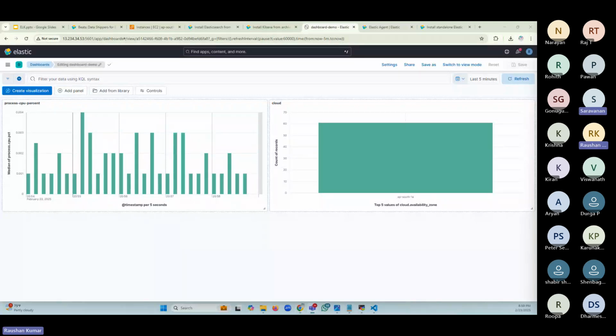Roshan, do you have a question? How different is Filebeat from Metricbeat? Can you repeat that? How different is Filebeat when compared to Metricbeat?